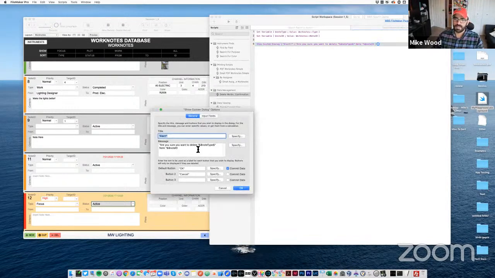I could even make a calculation. I could do the same note up here. I could add these things into the title if I wanted to, whatever you want to do. And then, of course, I want the buttons to be kind of contextual to what I'm asking. So I'm saying, are you sure you want to delete? I'm going to say yes or no. And I'm only going to commit data if it's yes.